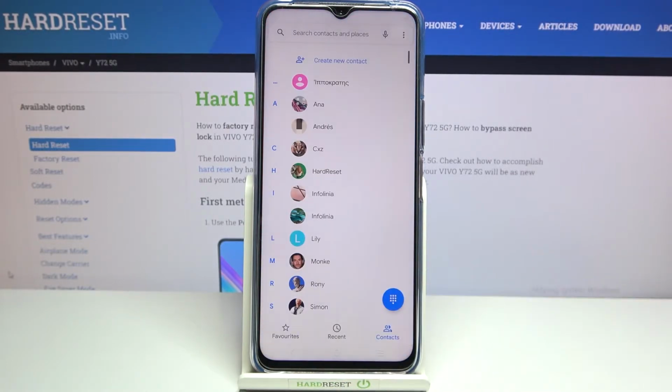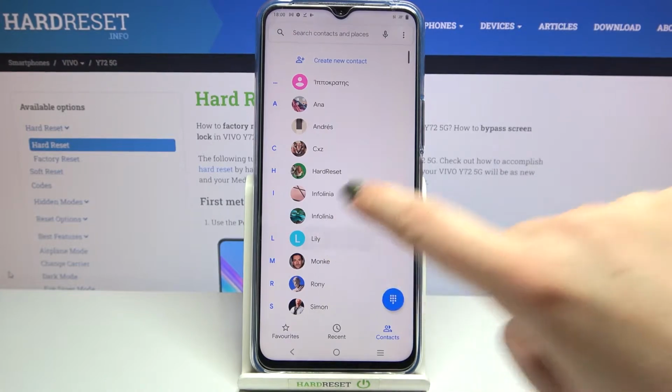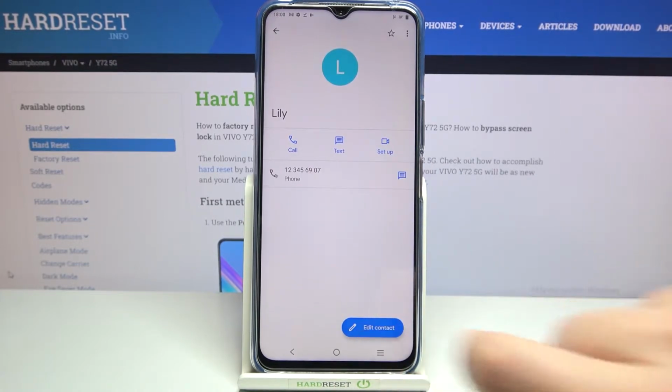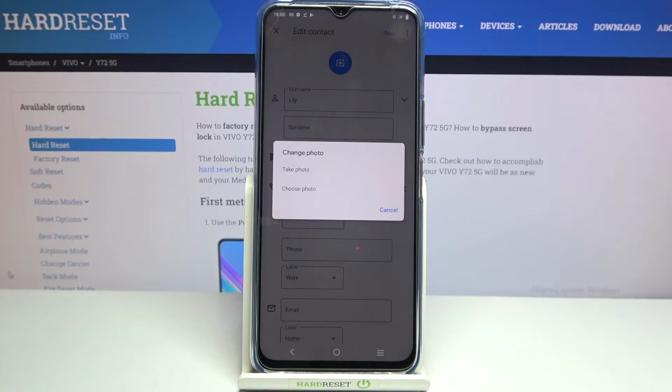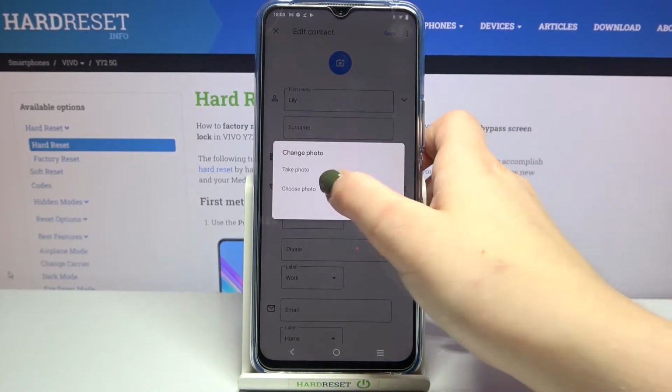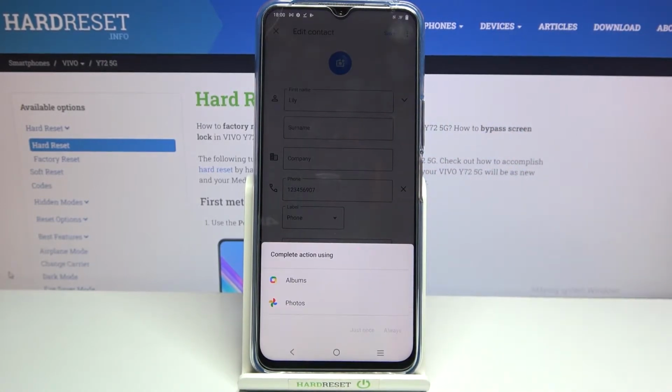So first of all, let's open the contact list and find the contact you would like to edit. Now let's tap on edit contact and pick this camera icon right in the middle. As you can see here, we've got two different options from which you can choose. So we can either take a photo and then your device will open the camera app. So this is the best option to choose if you've got the person right in front of you. Or you can simply choose a photo from the gallery, and I will pick this option.